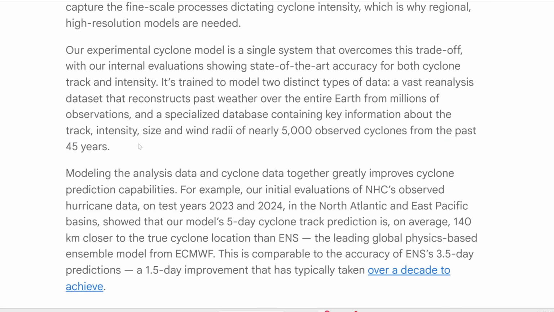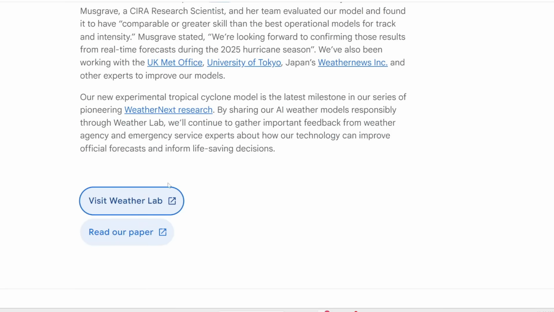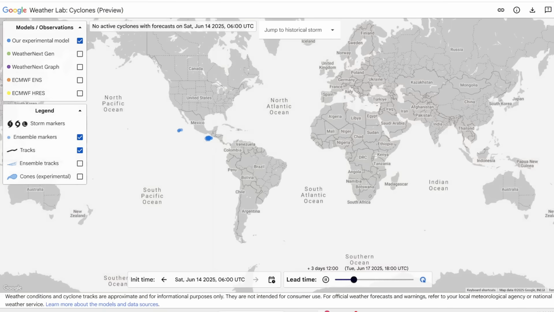And from this, the AI was able to learn the inherent patterns of cyclone formation and movements. And so when you put it to use, it's able to predict cyclones really accurately. Now, there's no indication whether they will release the code or open source this, but right now they have released a free interactive platform for anyone to check out.